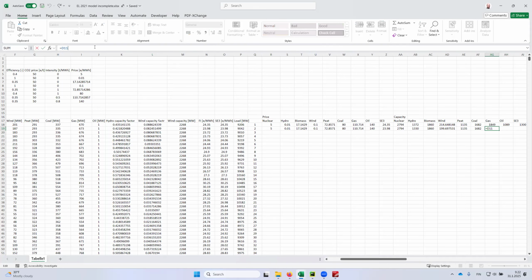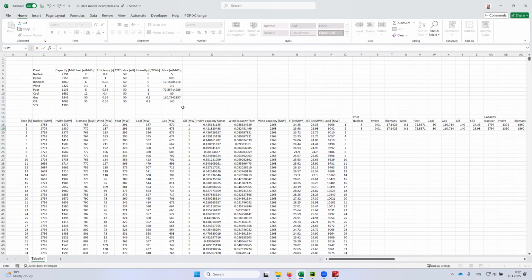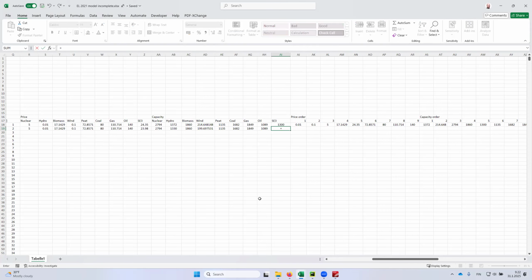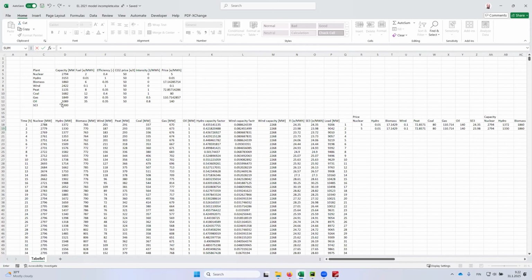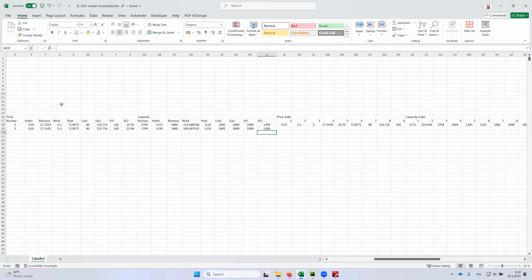Did I dollar it? No, I didn't. And oil is going to be in here. And then this SE line is going to be this one. So those are values that we can easily change. So then we need to form the price order.